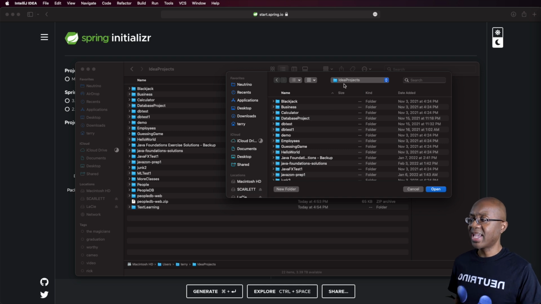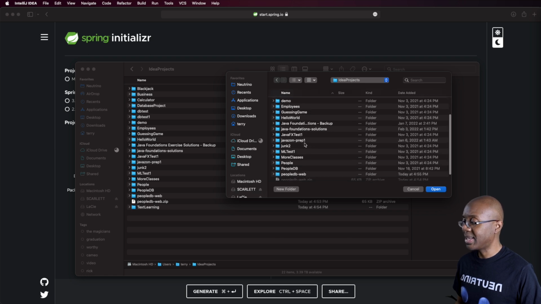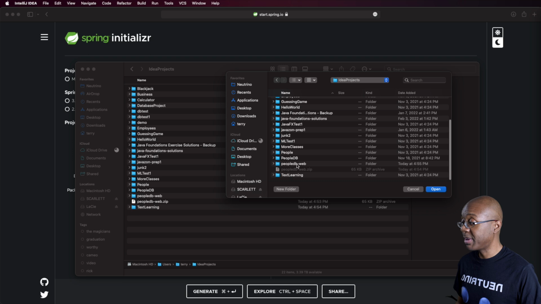And I have navigated into my idea projects folder. Now, again, that's just where I put mine. You can put yours in, you may have just decided to leave it in the downloads folder for all I know. It doesn't really matter. But I put mine in the idea projects folder, and it was PeopleDB-web. So there it is right there, PeopleDB-web, already unzipped. And so I'm going to actually jump into that folder.